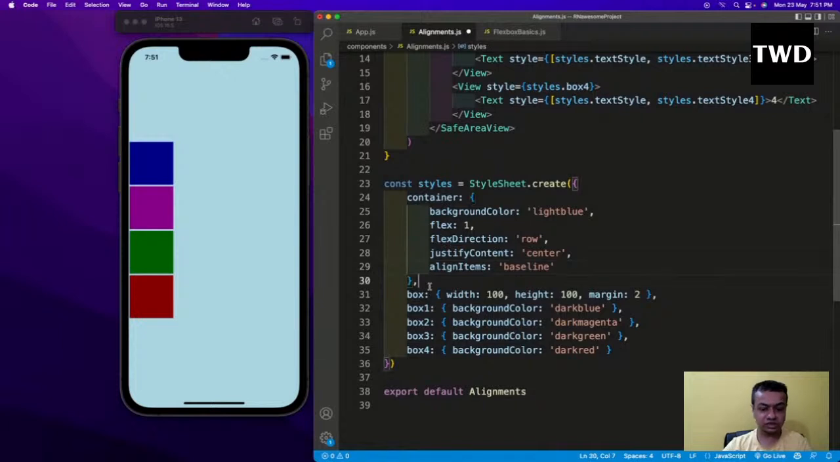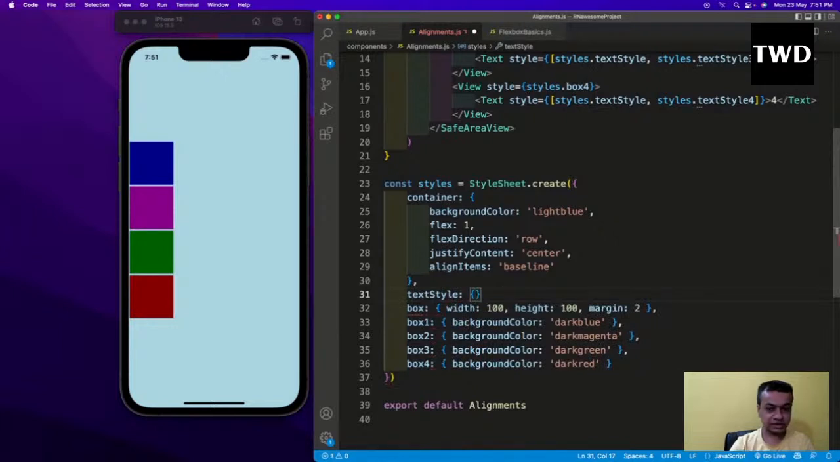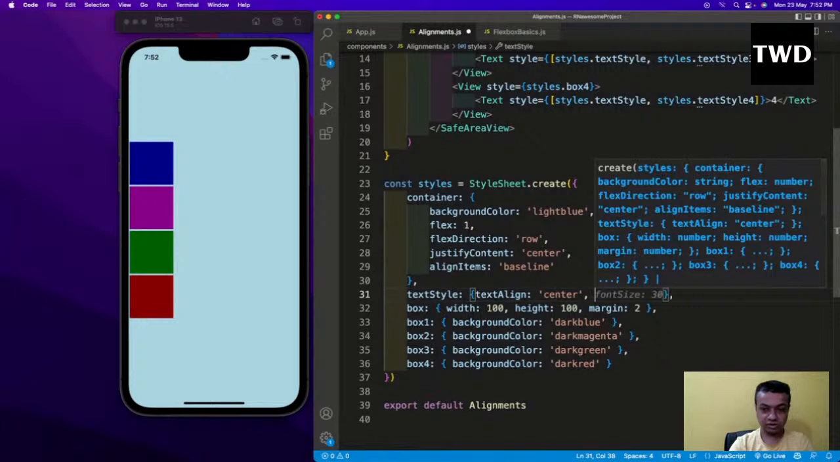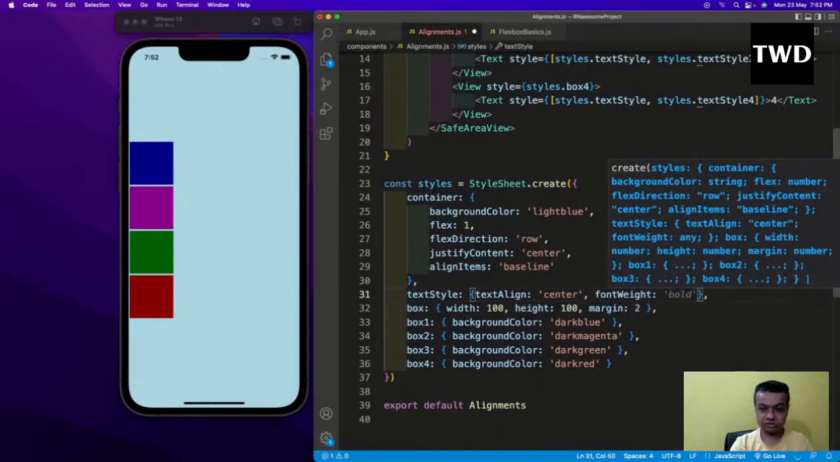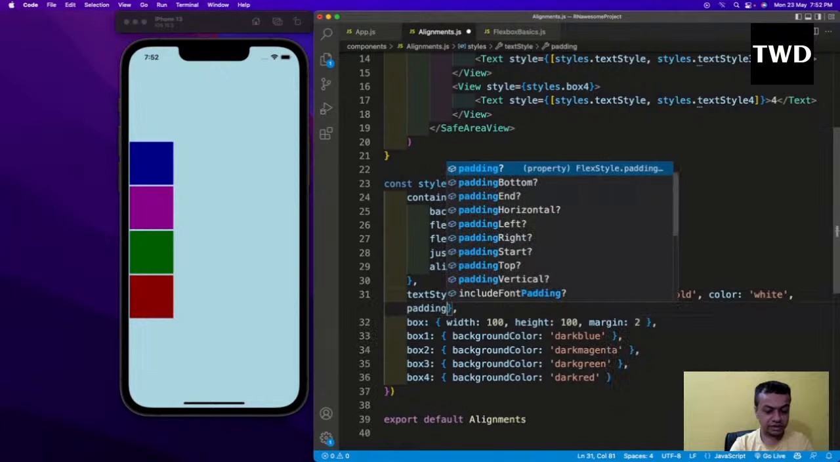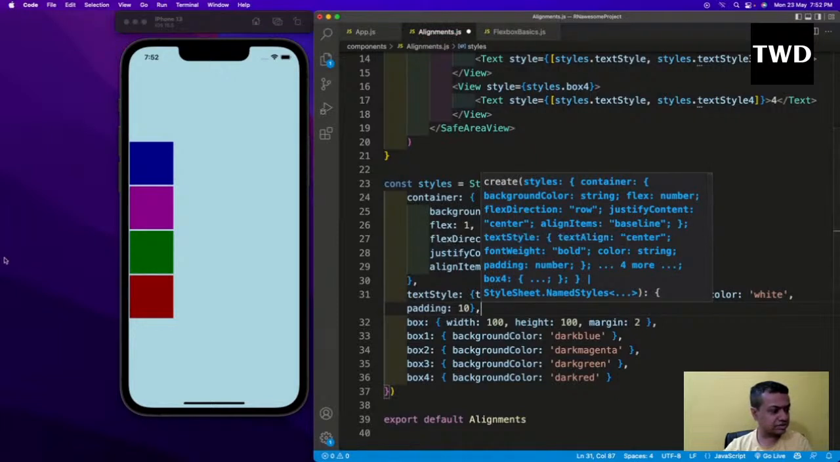Then this box one and all these things are okay, but we need to have now this text style also. Text style is like this, and here text align is center, comma font weight as bold, comma color as white, and padding as 10 maybe. Okay, so that is there.